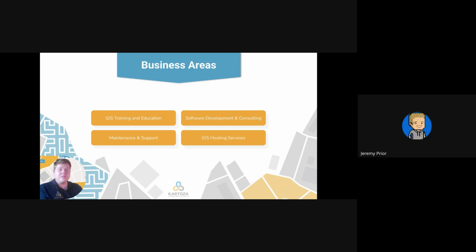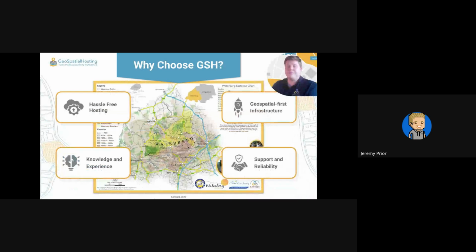Our core business areas are all about making GIS accessible and powerful for you. We offer GIS training and education to help you master the tools, software development and consulting for those custom solutions, reliable maintenance and support to keep things running smoothly, and our new GIS hosting services for hassle-free deployment of open source geospatial tools. So let's move on to why we're having this webinar.